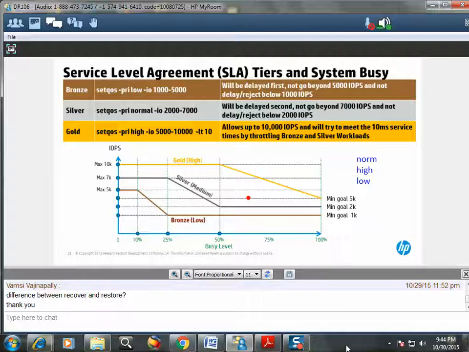And what happens with the system, it keeps track of what's called the system busy level. And the array calculates from the current measured latencies and what's called the latency values of the rules you have currently set up. You don't set what's called the system busy level, all right? But the system keeps track of a calculation called the system busy level to basically see how busy the array is.